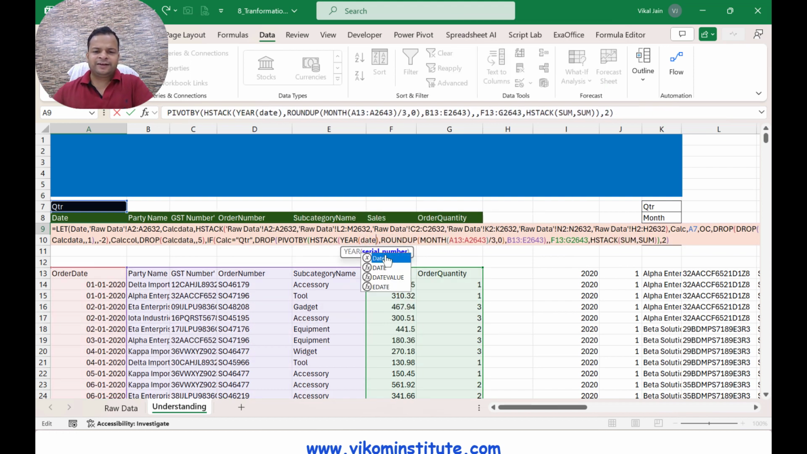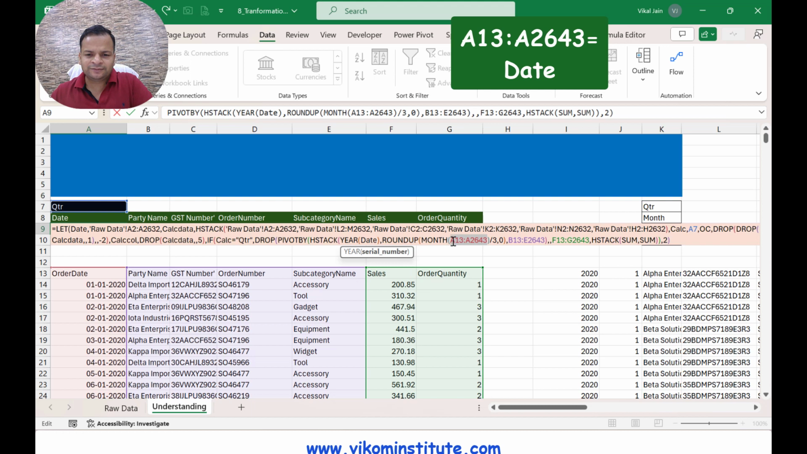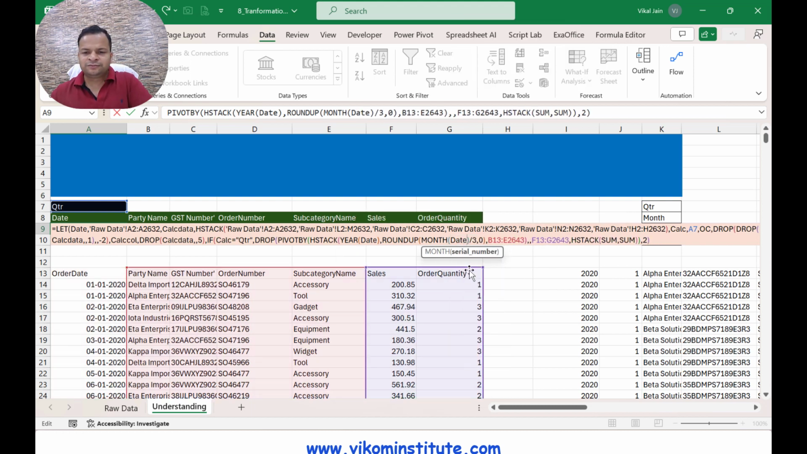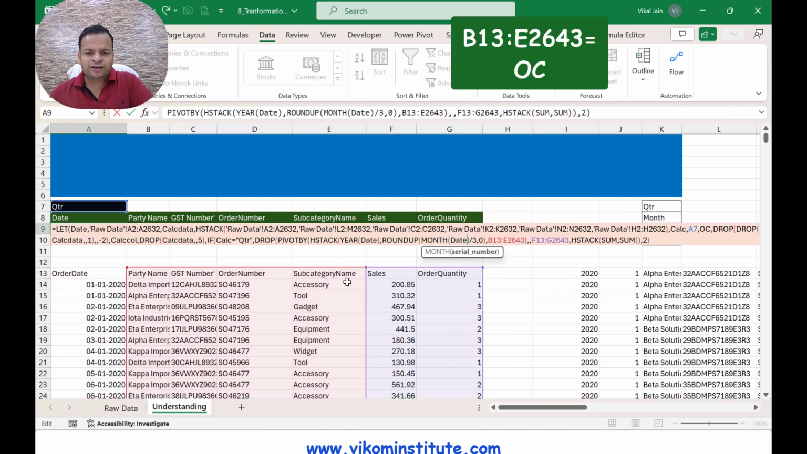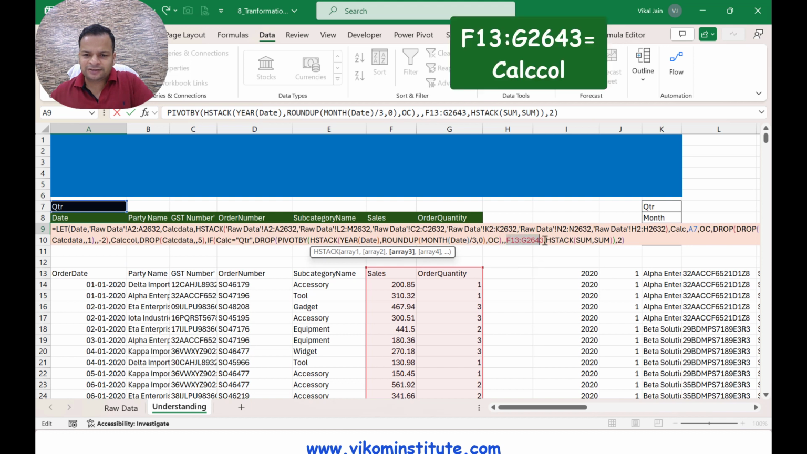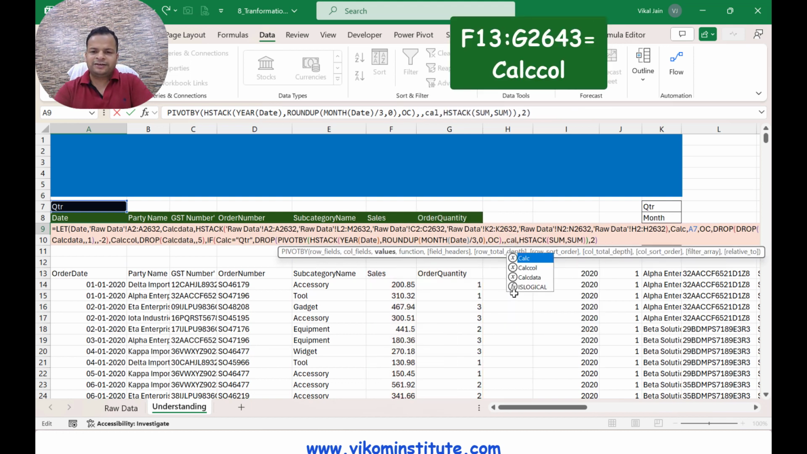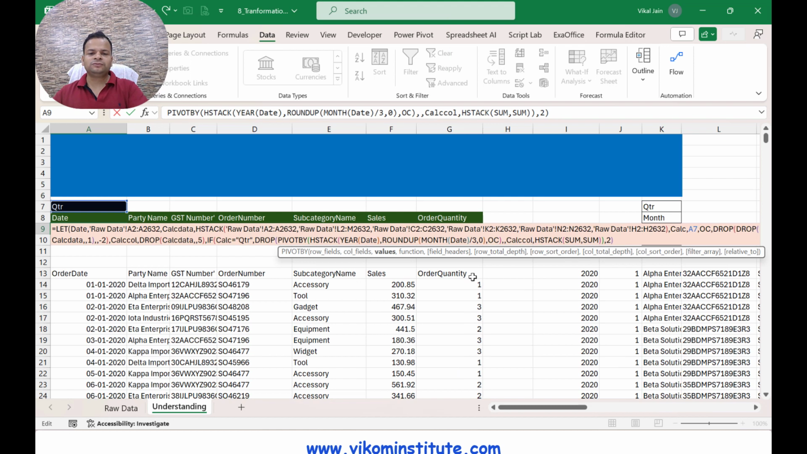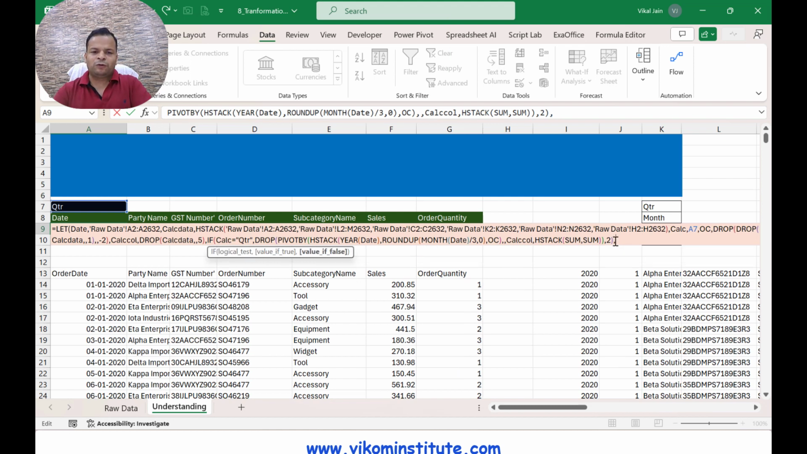I am pasting it as date, and here we have date function and date a variable, so it is showing it as x, so I'm taking date variable. Now this A13 to A263 is nothing, again a date, so I'm changing this. And B13 to this one is nothing, just other columns, so I'm taking it as OC. And this F13 is nothing, just a calculated column, so I'm taking it as calculated columns. Now we have completed our first if, and here we need to put the false condition.